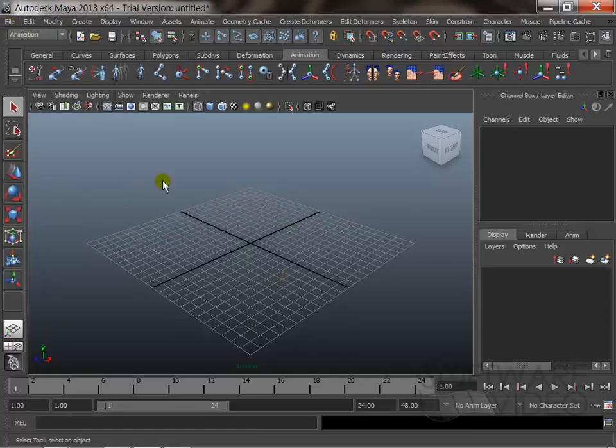And that's basically files in Maya. That's basically how you save, load, and import and export and deal with projects.